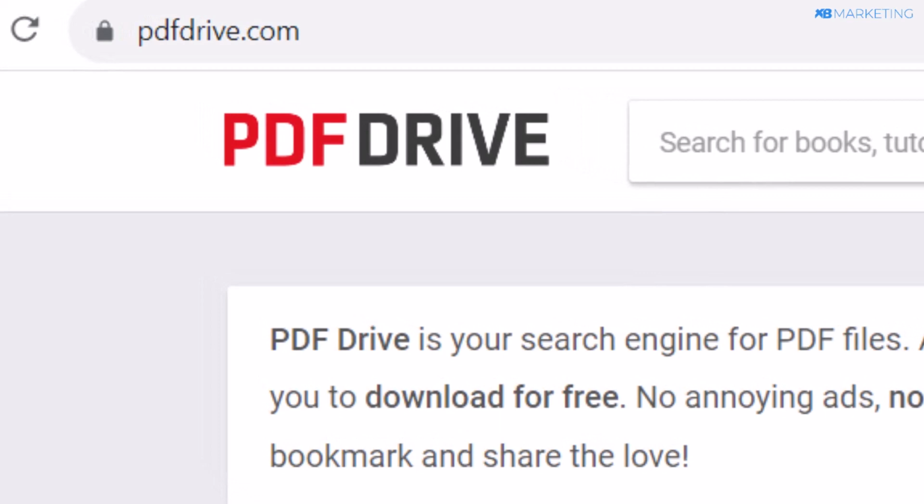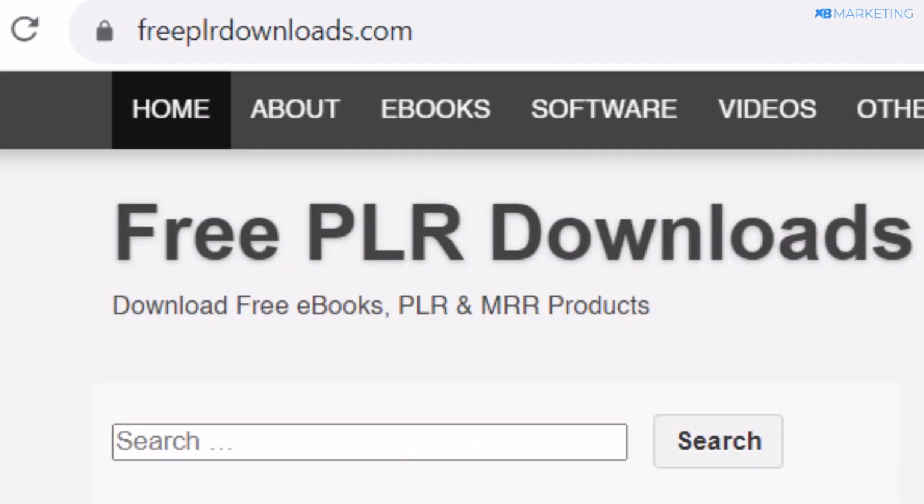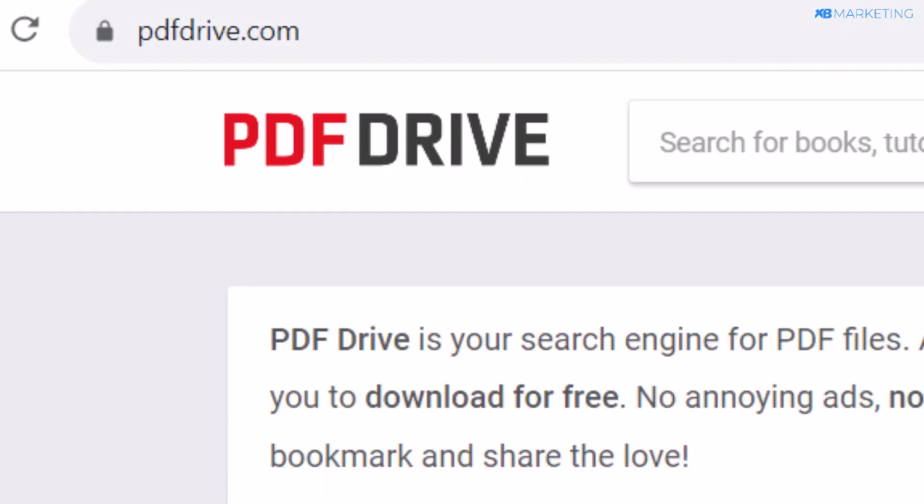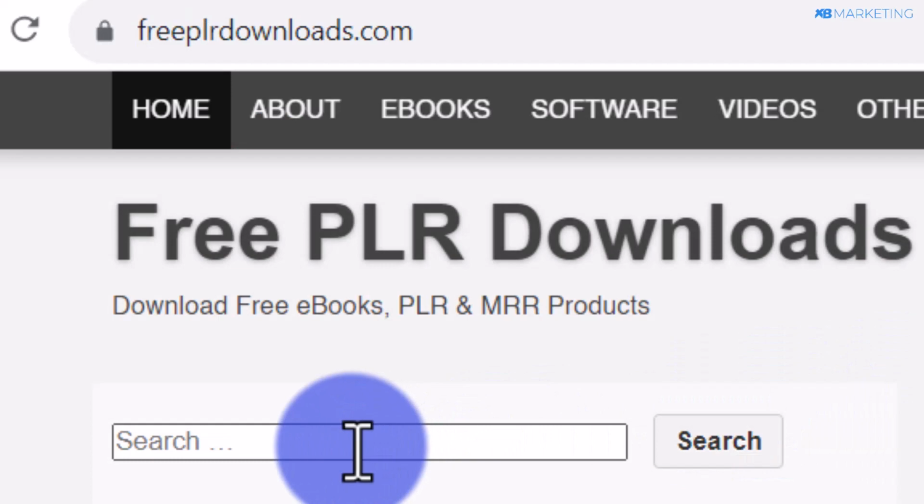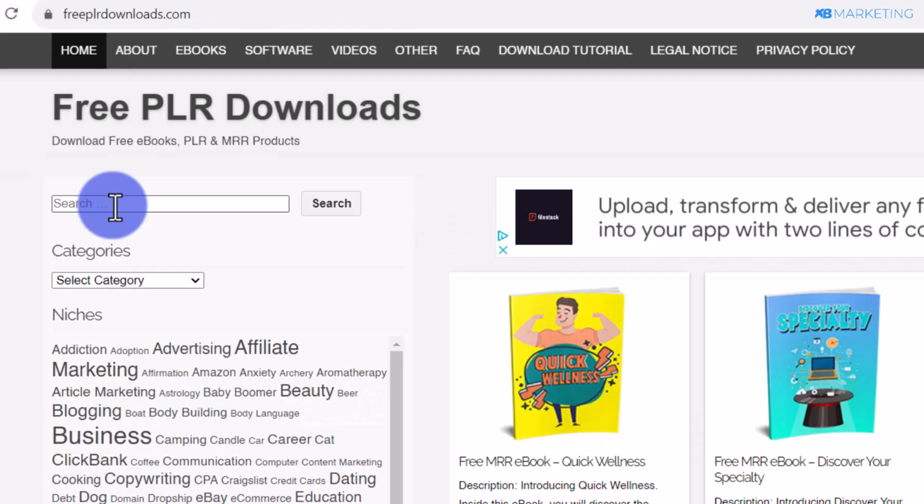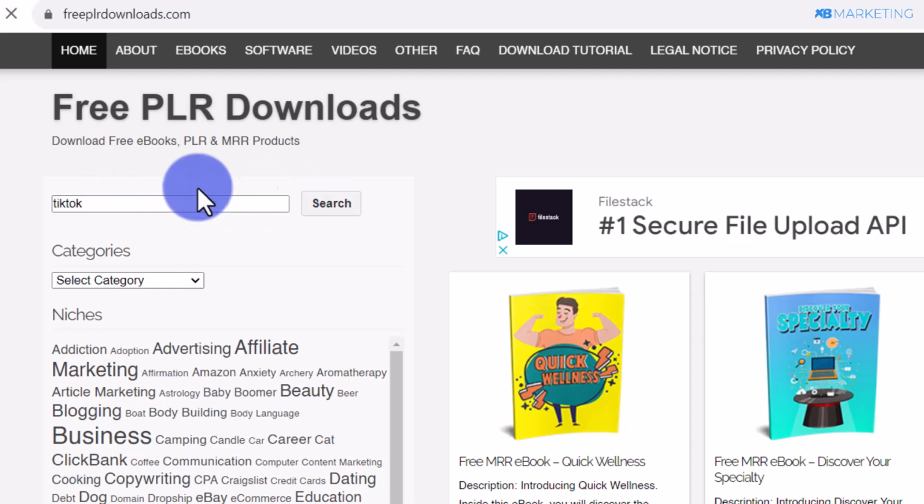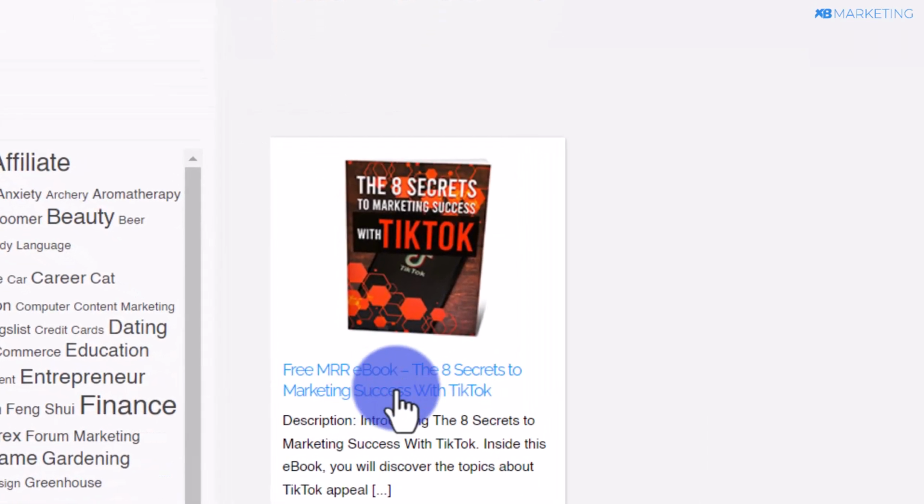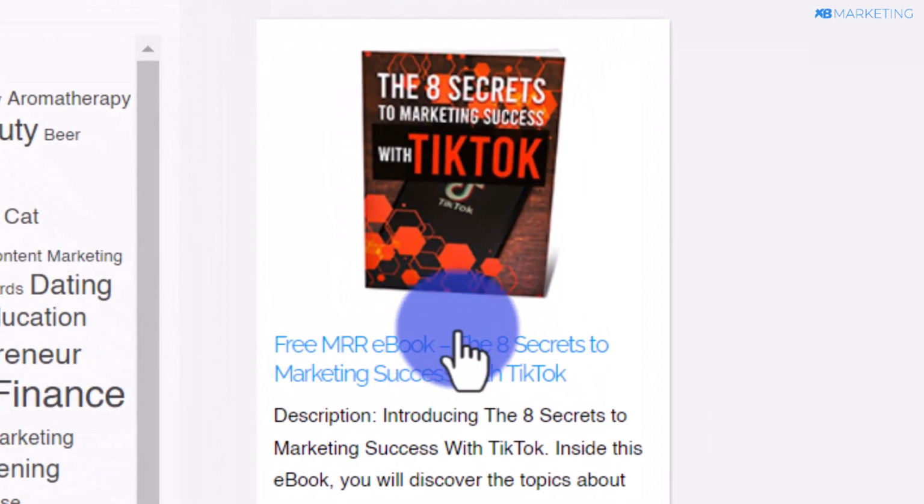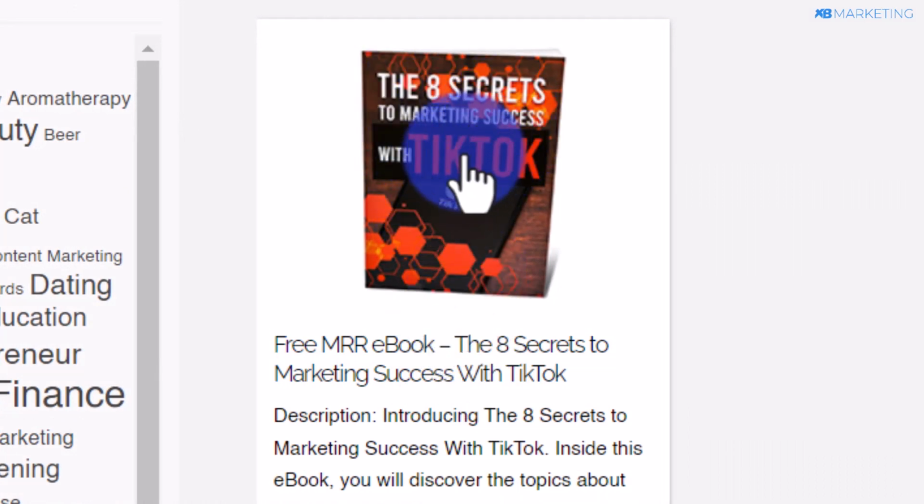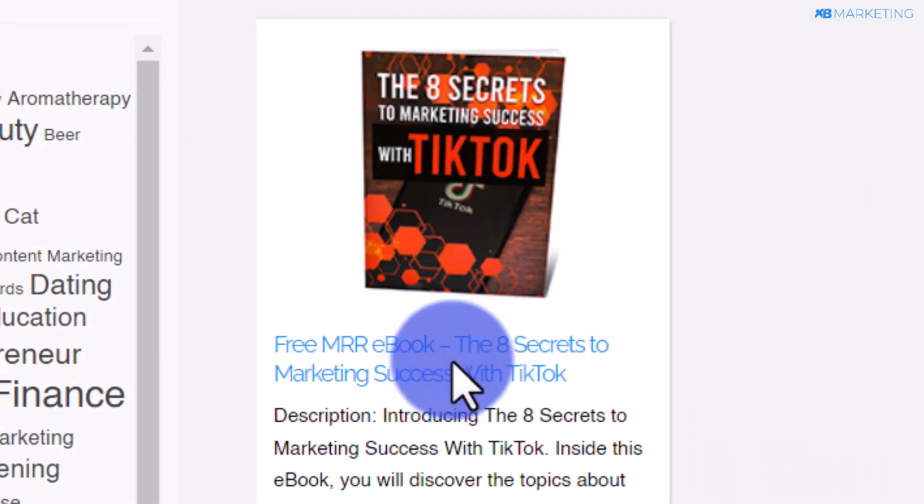So the second step is going over to pdfdrive.com or any free PLR website that allows you to download ebooks for free. All right, you can also come over to free PLR downloads as well. So once you come over to either of these websites, all you need to do is to go to the search section and look for an ebook related to the product you're promoting. All right, so I'm going to type in TikTok. So once you do that, as you can see, this ebook is available to download for free, the 8 Secrets to Marketing Success with TikTok. So all you need to do is to download this ebook.